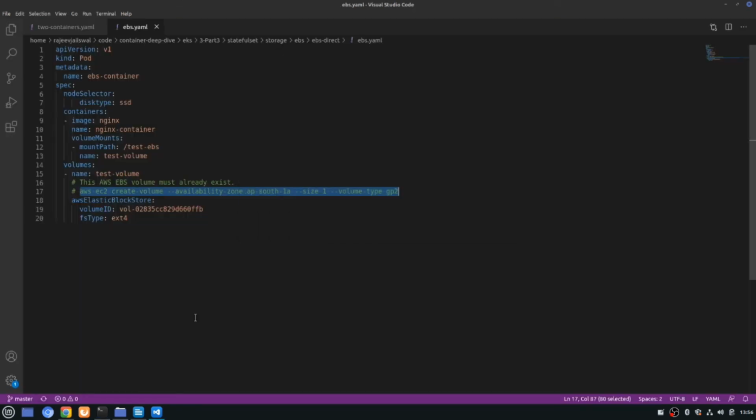Let's go back to the code. The volume which we have created, you need to mention over here. I'll explain what exactly this is. It is simply the same nginx container, but I'm attaching a volume here, right? The volume name is AWS Elastic Block Storage. This is the type of volume, this is the volume ID, and this is the file type. And the volume, the name which I have given here, test volume, I'm mounting here in the container itself, right?